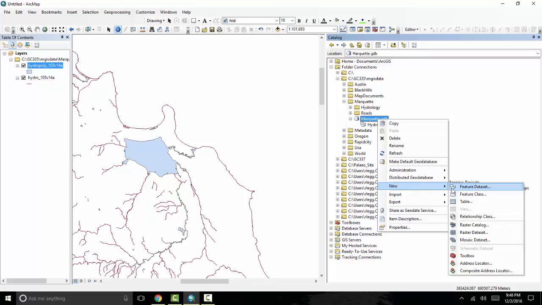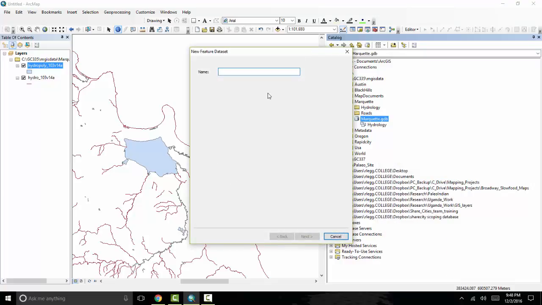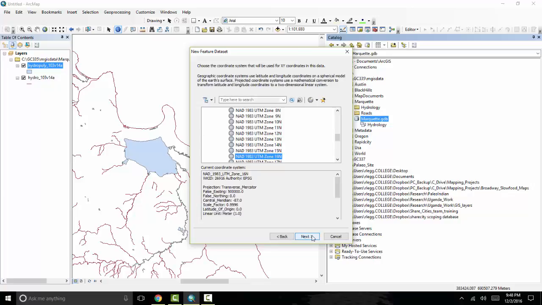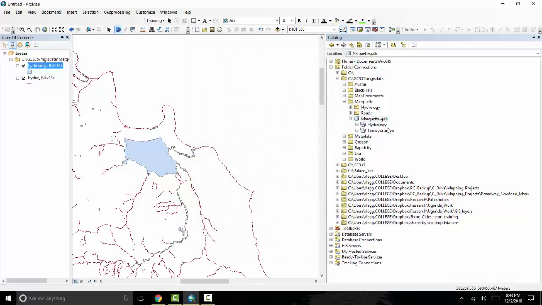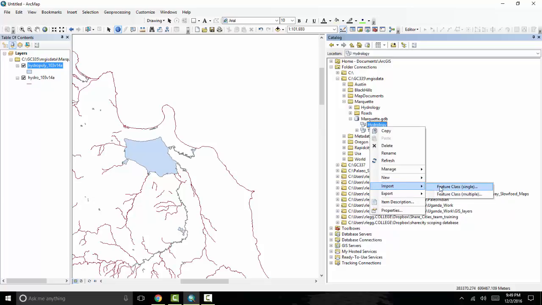I'm going to create another one here called road transportation. And the same thing, I'm going to hit next on this. Zone 16 north, kind of in the memory, so we'll just leave it like that. And now we've essentially done what we did before, but we've got it in the Geodatabase and feature dataset structure. So what you could do here in hydrology is, you may be able to drag and drop, maybe not, but you can right click and use the import feature class multiple, okay?